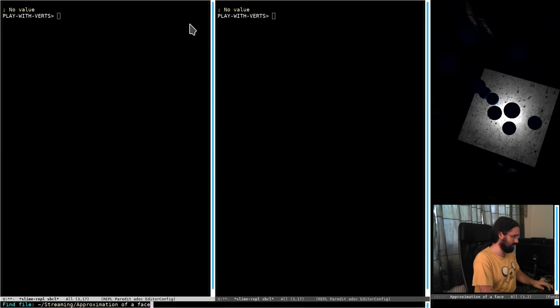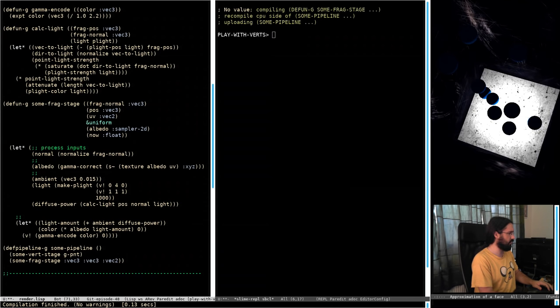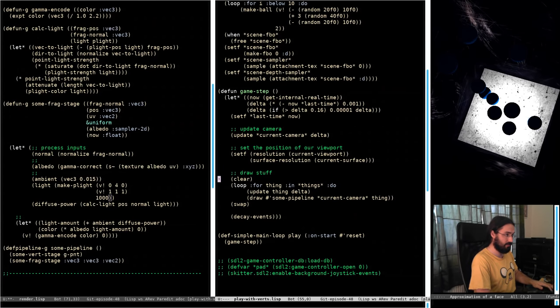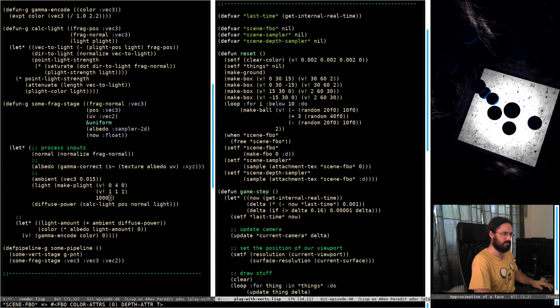So I didn't mean to close that file. We're going to need that. But we're set up now. We have a thing where we can change the light and we can do stuff. Now we need to render this into something. So let's do what we normally do in these situations, which is make a frame buffer. We've actually got a bunch of these still left over from other streams.